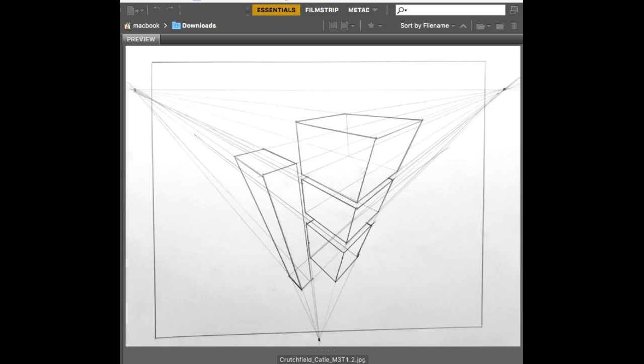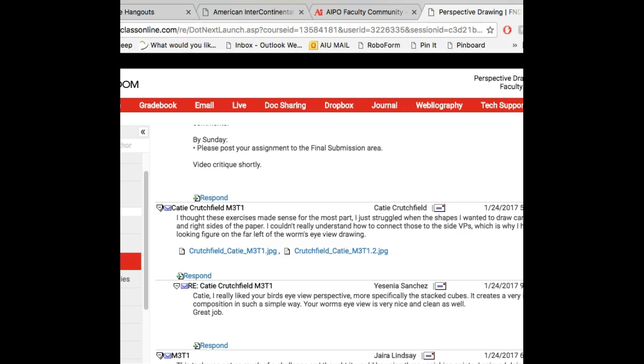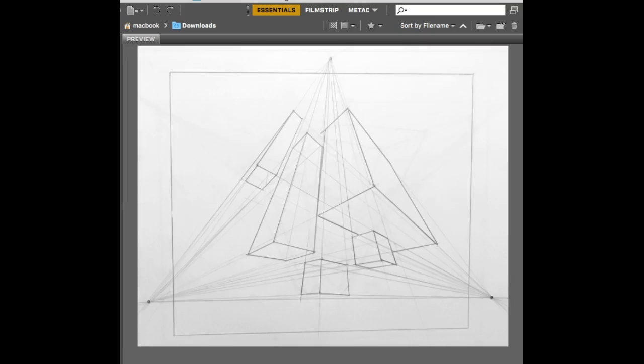Katie, yeah, I think you mentioned, what did you say in there? That when the shapes I wanted to draw came close to the left and right sides of the paper, things can get a little challenging. That is so true, because things start to really distort when you get close to vanishing points. So it just looks a little weird, you know, so that's really normal.